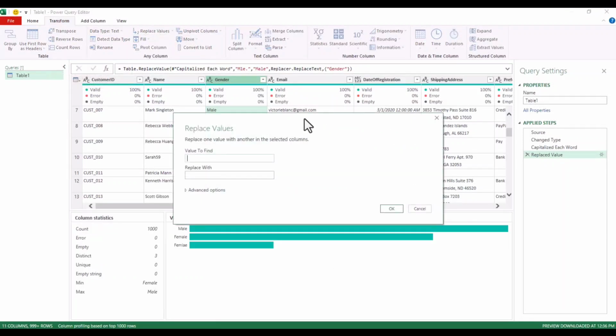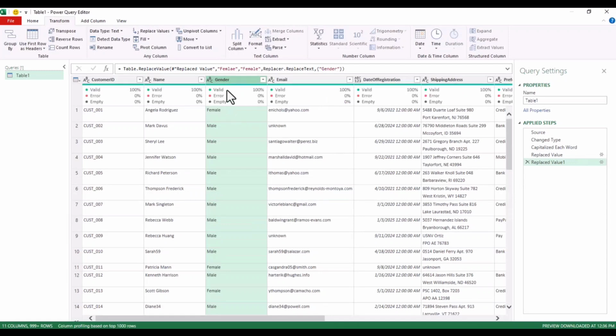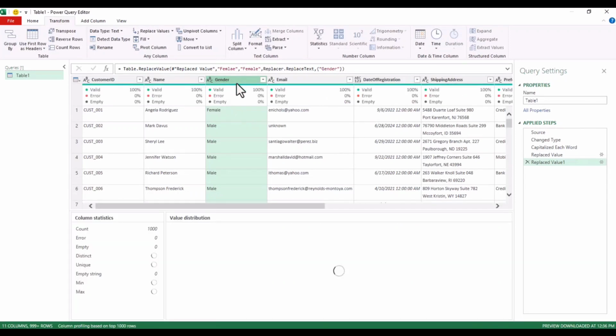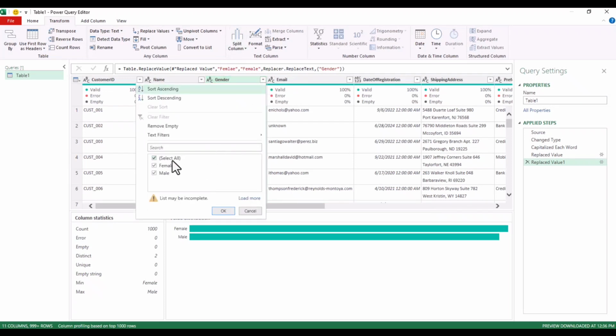And also for the female, I also replace that with the correct spelling, Female. Femlae, we'll replace that with the correct spelling, Female, and we'll click on OK. So let us recheck the unique values in the gender column again. As you can see, now we have only female and male. We can also verify that through the slicer button, female and male.